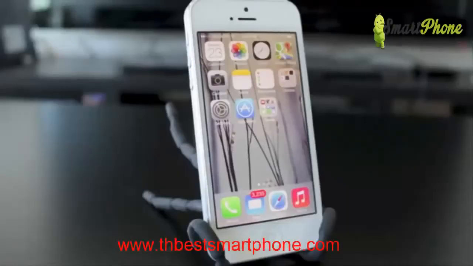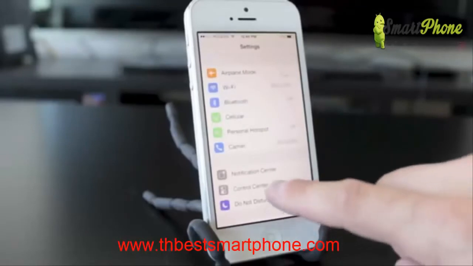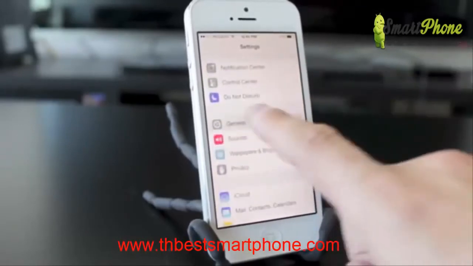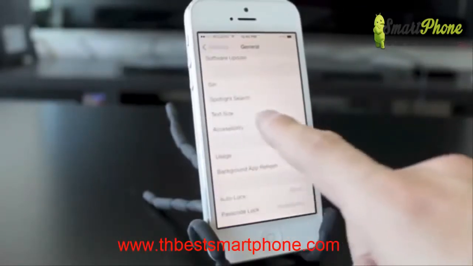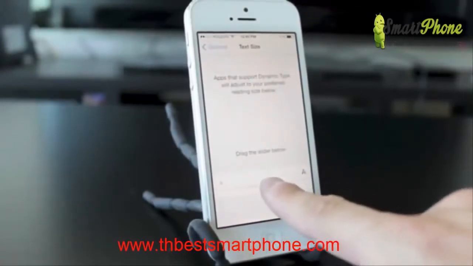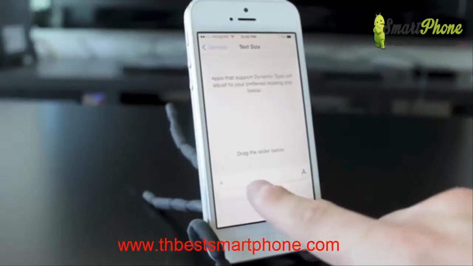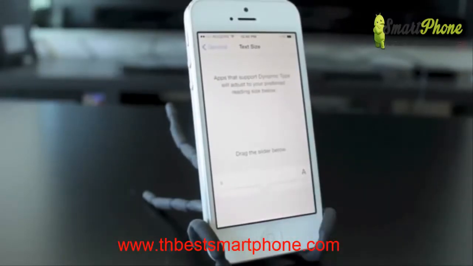Alright, so the first thing we're going to take a look at is actually in the settings application, and it's going to allow you to change the size of your text. So in the general tab, you'll see a section called text size. If we tap on that, you'll see there's a bar at the bottom. Now if you swipe this to the right, it's going to make the text larger. If you swipe it to the left, it's going to make the text smaller. And this is all dependent on how you want to look at the text on your iPhone.